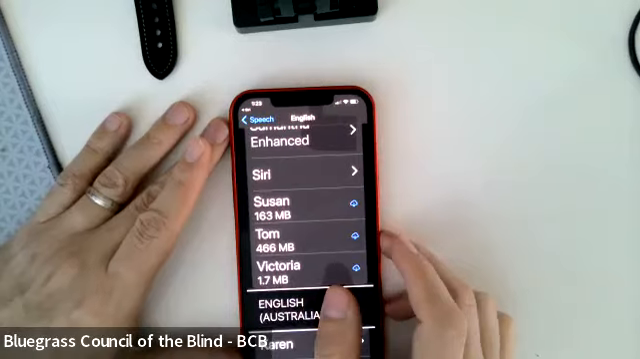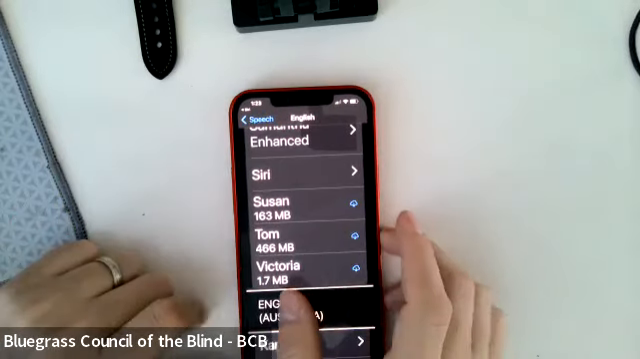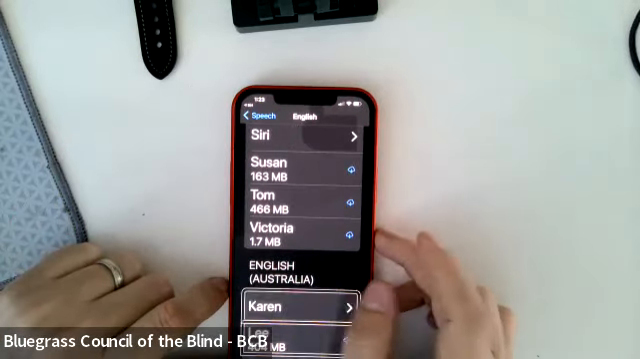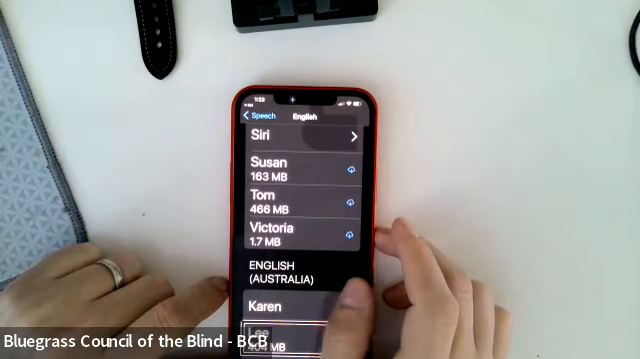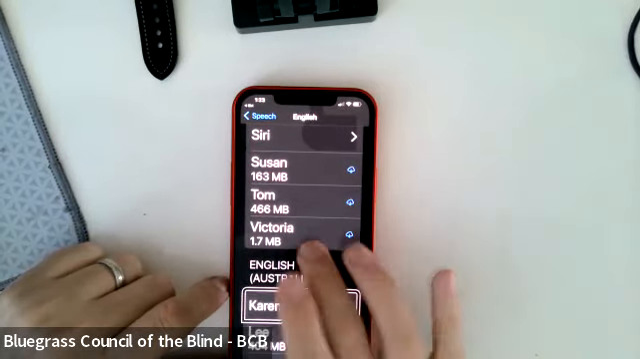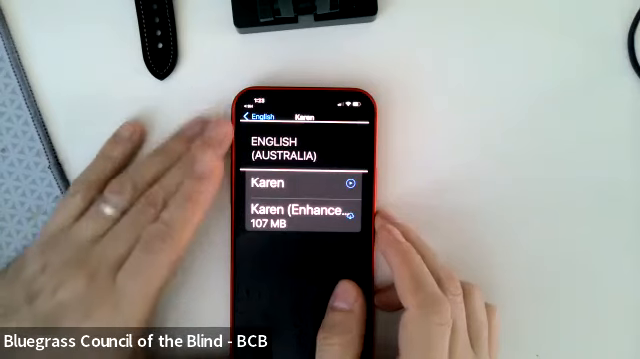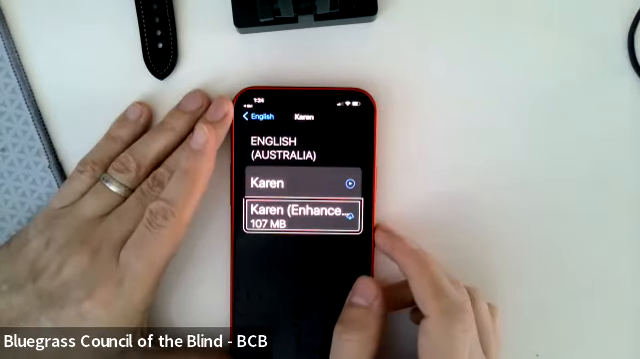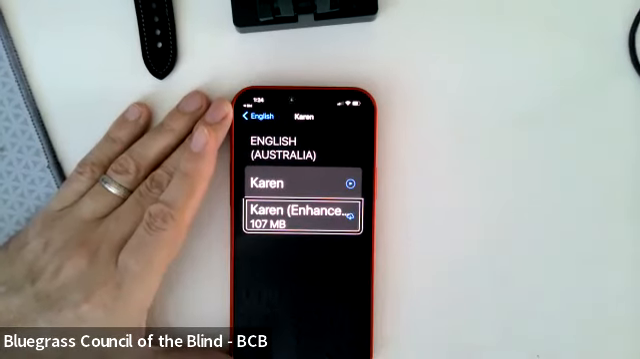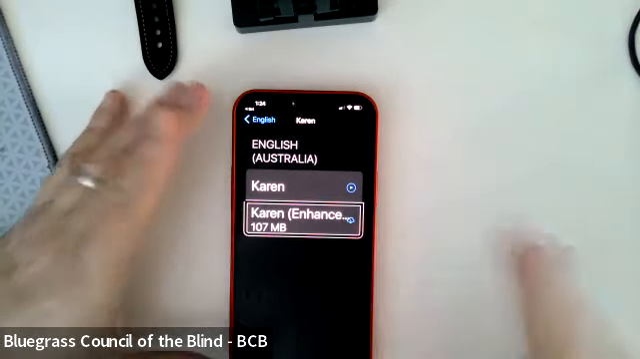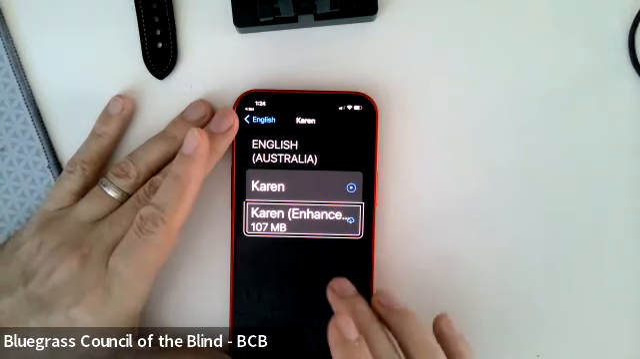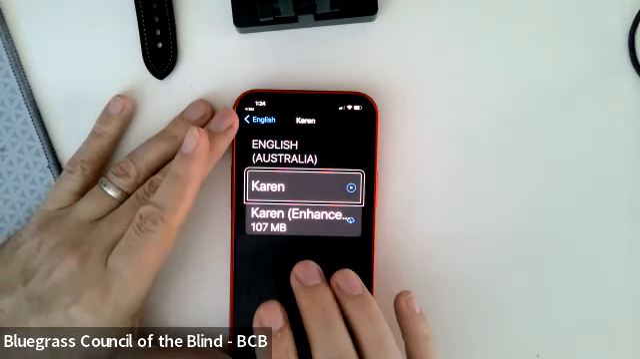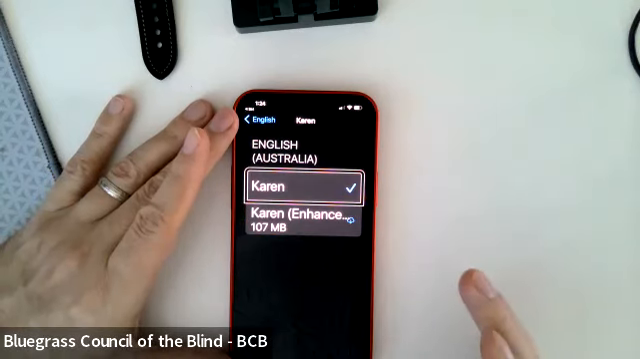Download Victoria, English, Australia. So then you get into the different languages, other languages. Karen, button. Download Lee, 404 MB. Let's hear Karen. English, Australia. Karen. Download Karen Enhanced, 107 MB. So there you go. Karen has an enhanced version. I haven't downloaded it yet. So let's just hear the standard Karen first. Action selected, Karen.